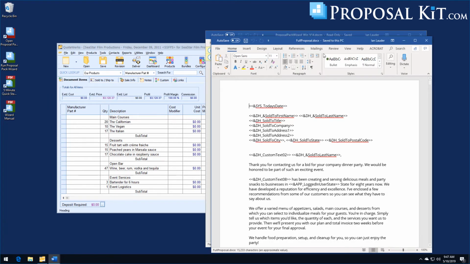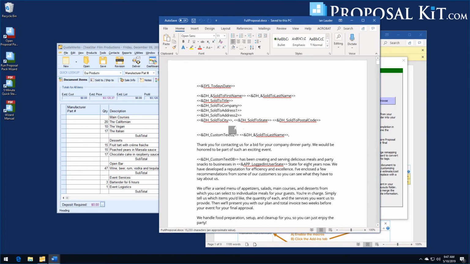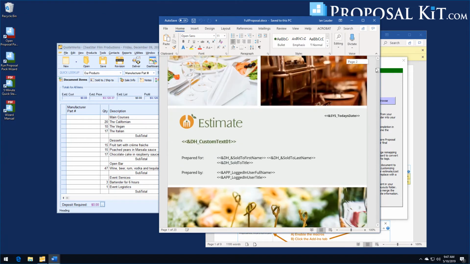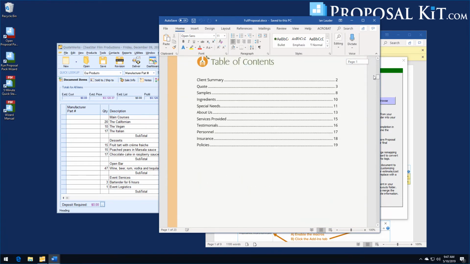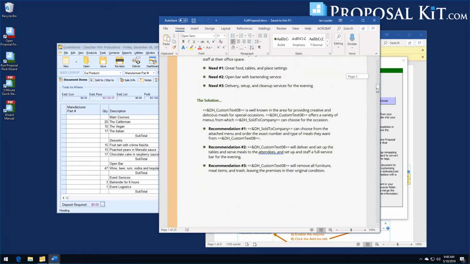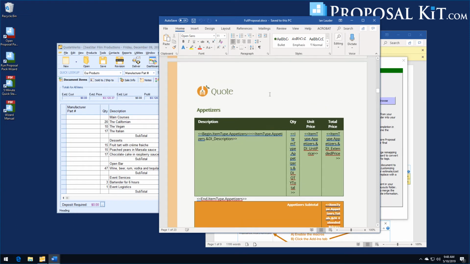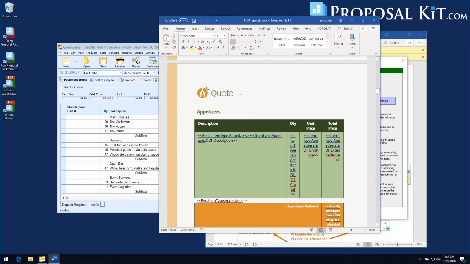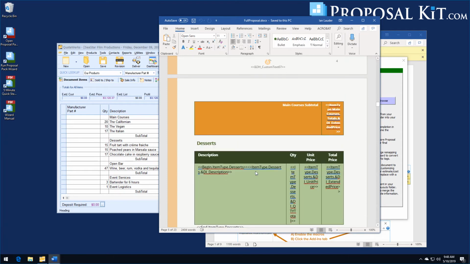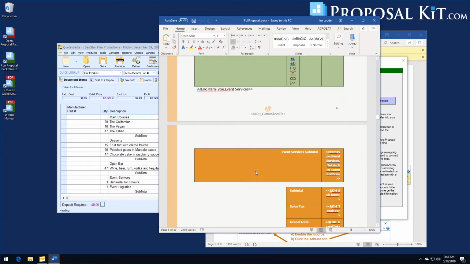We can open, edit as needed. See, QuoteWerks tags have been integrated in. Now we have a different design theme, different set of chapters. Before we used the estimate page, now we're using the quote page just so you can see how different chapter headers can be used. Now you see the wizard has pulled in the item types from this new quote: appetizers, salads, main courses, desserts, open bar, event services.